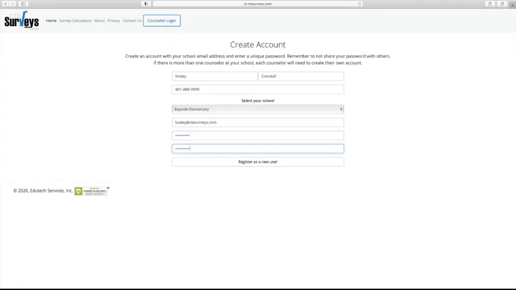Now you're going to want to make sure that if there's multiple school counselors at the school, each one has an individual account, so they're going to fill this out individually. No sharing emails and passwords. All right, so next we're going to select Register as a new user.